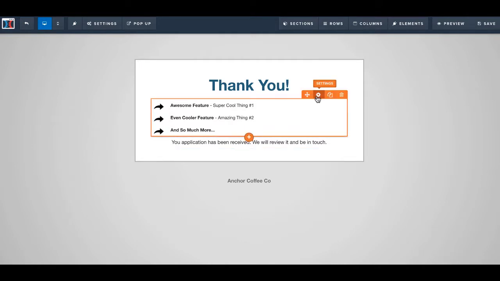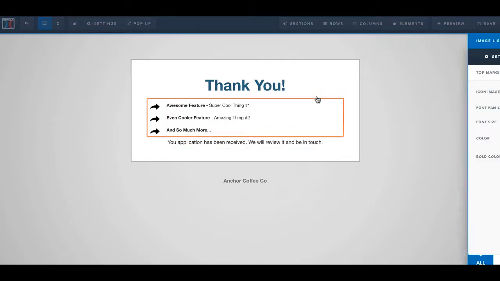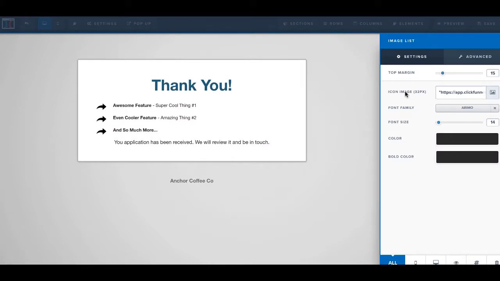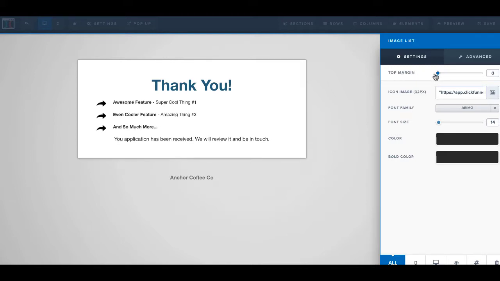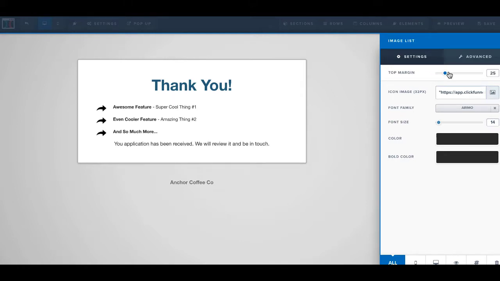So it'll look something like check marks right over here. Now under the settings for the image list element, you'll be able to go ahead and select an icon image if you do not want to use this one. It needs to be 32 pixels. You'll be able to go ahead and toggle the margin up or down, pushing the element up or down.